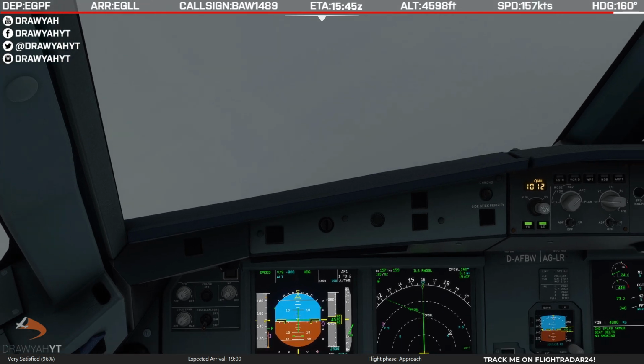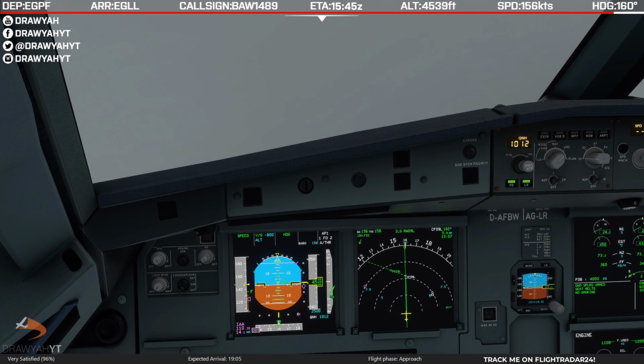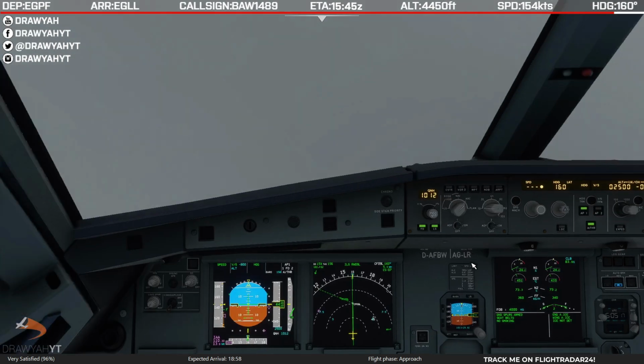So the aircraft there, they're going to overfly Heathrow airport. They're doing it from an altitude of 12,000. So they're not a problem for us now. They're well above us, well out of our way.